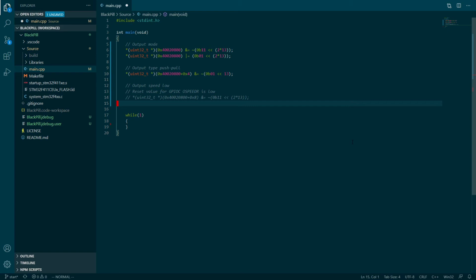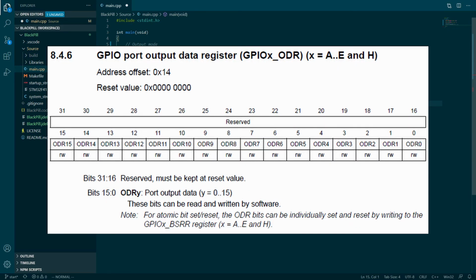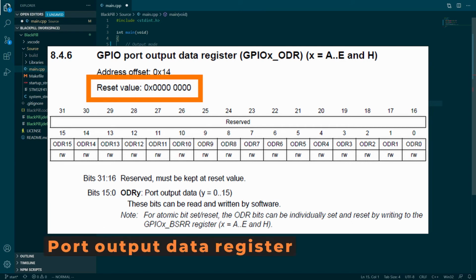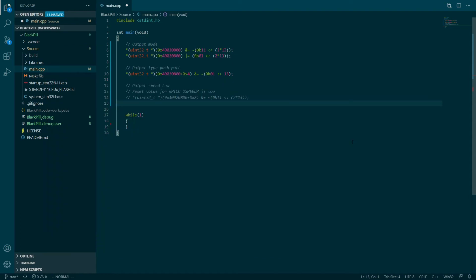For this, we will use the previously mentioned output data register. Again, we don't want to modify any other bit's value except for ODR13. In fact, we don't have to do anything at all, because the reset value of ODR is 0 and we already know that we have to set our pin to low state in order to turn the LED on. But still, let's do this explicitly and set ODR to 0.